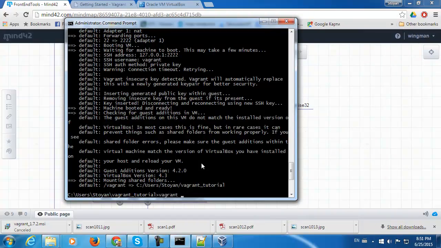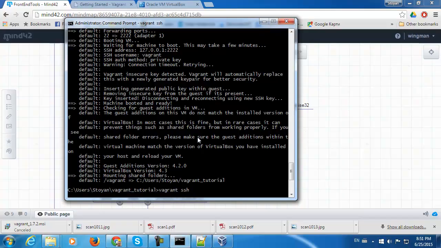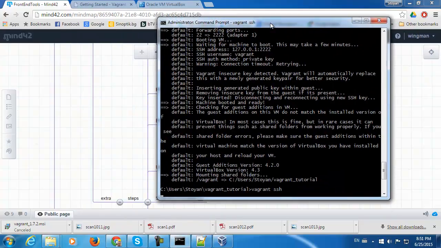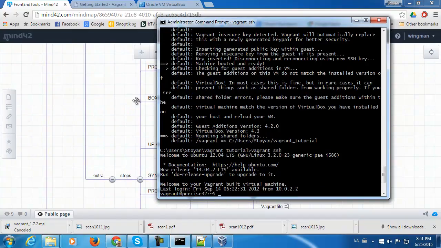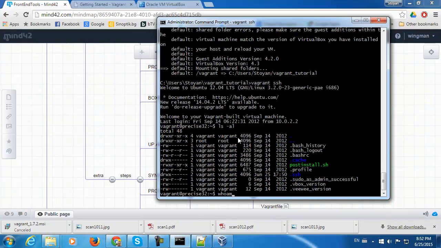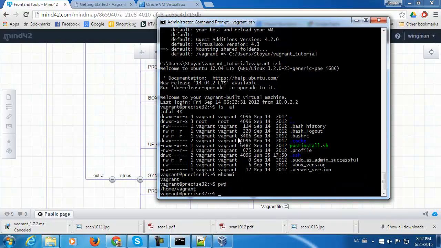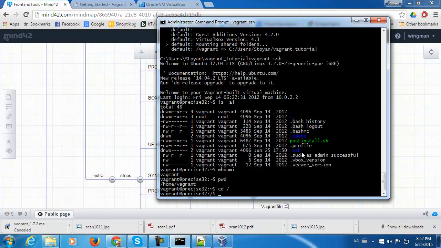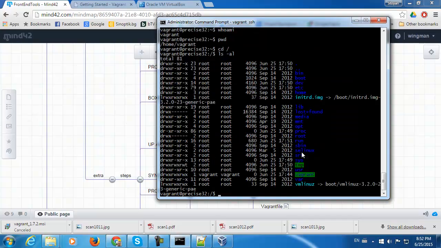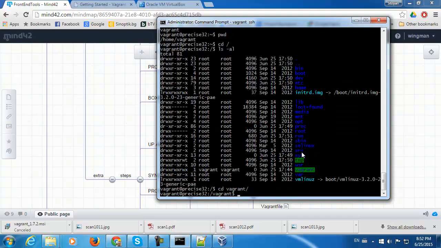Vagrant ssh, and I will be in now. I'm in. ls -al. Who am I? Where am I? Okay, so all these things, sudo, change directory, ls -al, change directory vagrant. This is the shared folder.